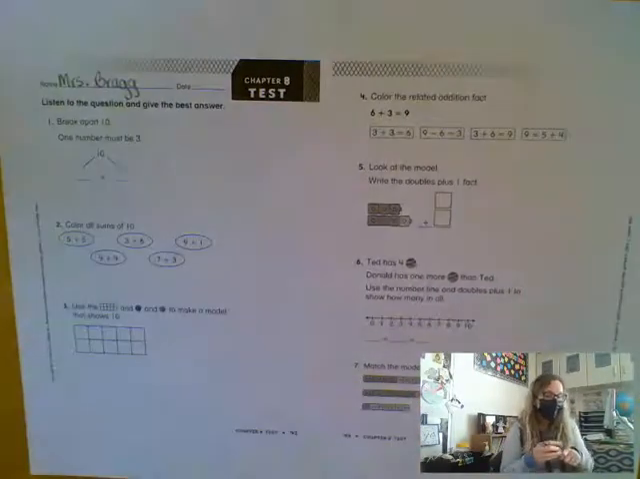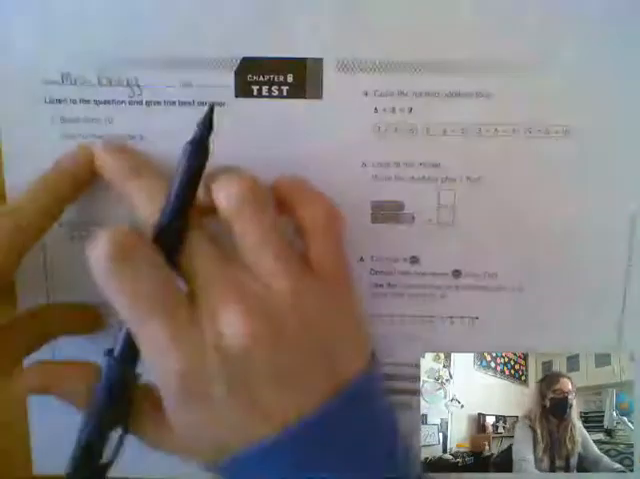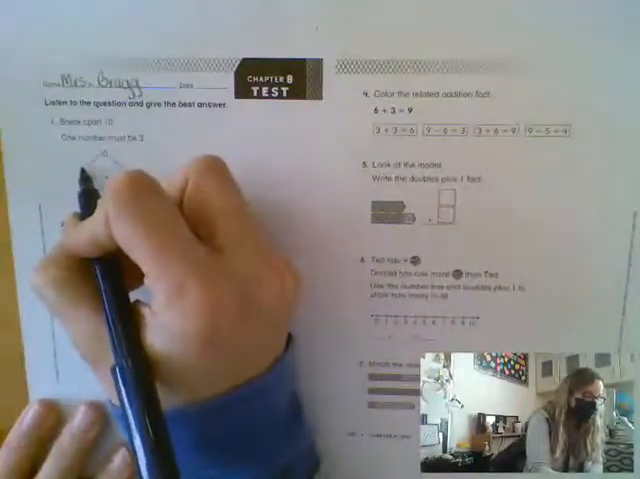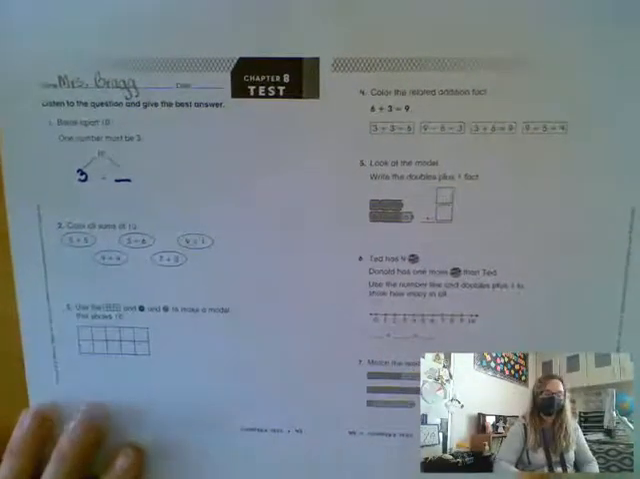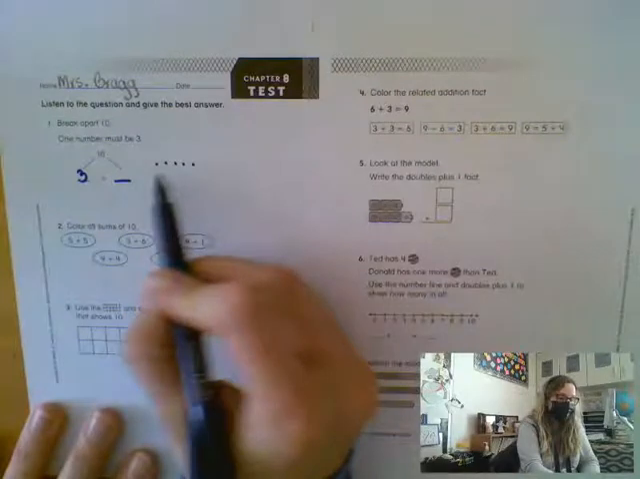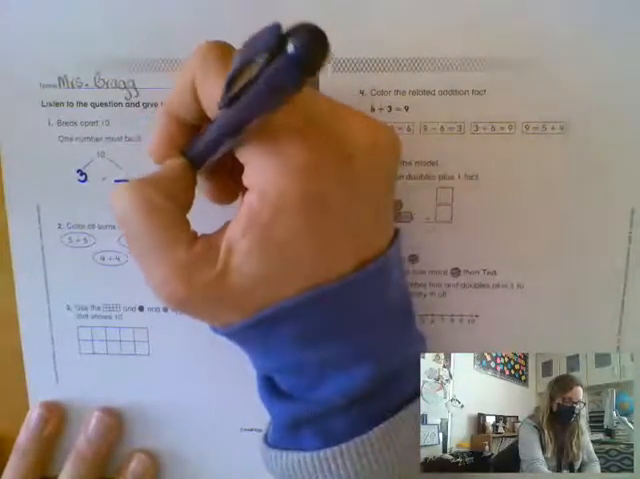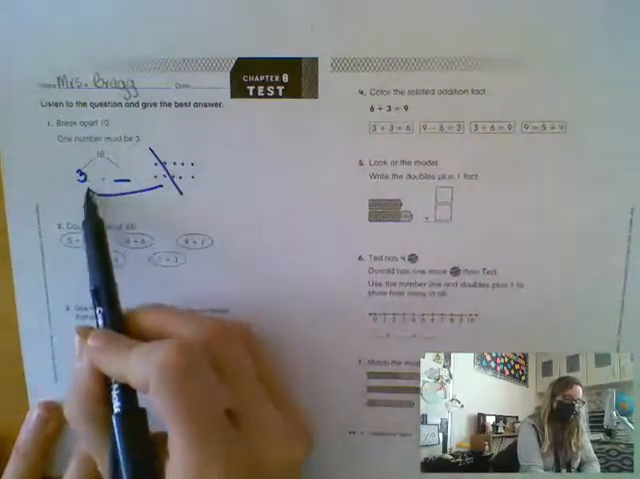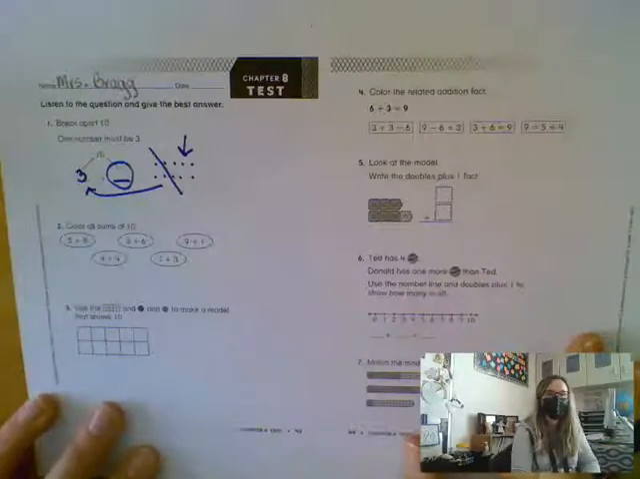All right, so let's take a look at number 1 now. And you can look at the screen or you can look right on the test in front of you. It says break apart 10. One number must be 3. So if we're breaking apart the 10, and we take 3 out of the 10, what will this other number be? I'm taking 10, 1, 2, 3, 4, 5, 6, 7, 8, 9, 10, and I'm breaking it apart, ka-chink, and I've got 3 right here. What will this other number be? Put that number on the line.